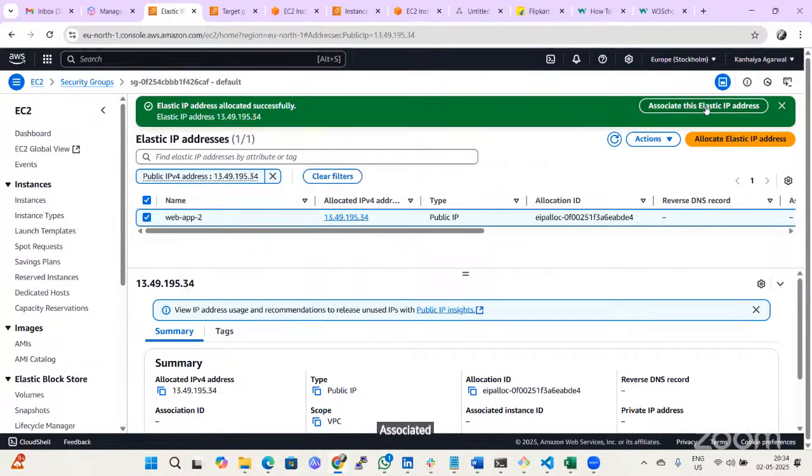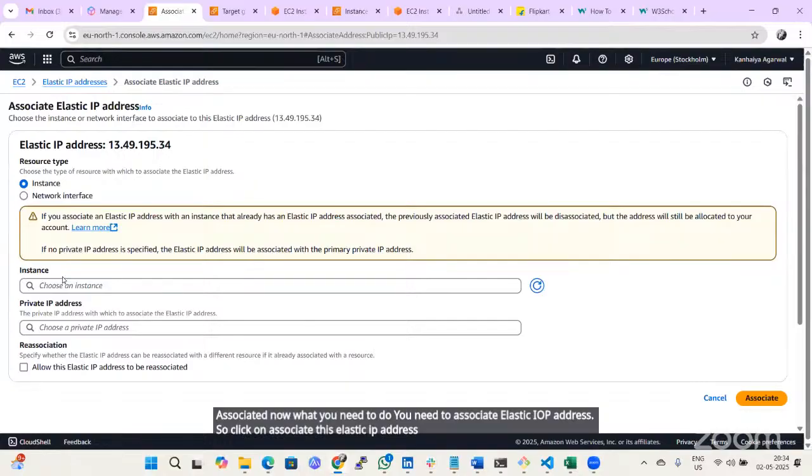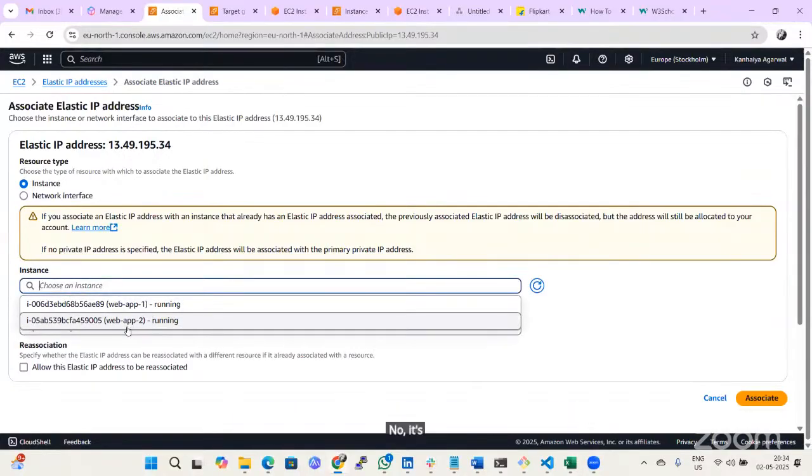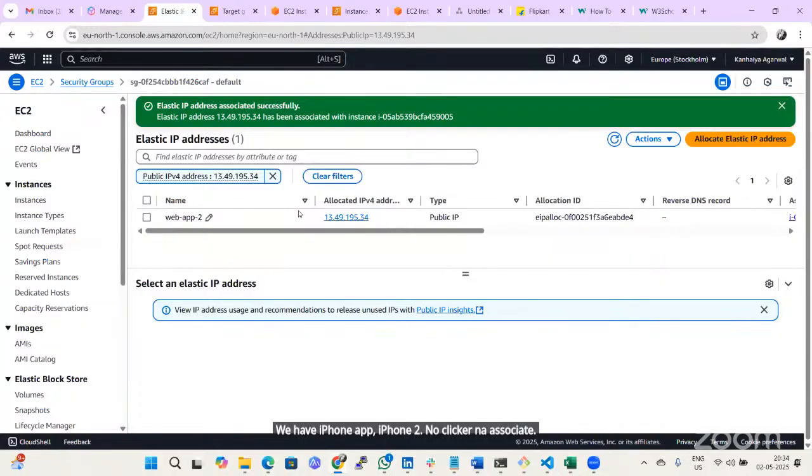Now what you need to do? You need to associate the elastic IP address. So click on Associate this elastic IP address. Choose resource type as instance. Now choose your EC2 instance, Web-app-2. Now click on Associate. See, it's associated.